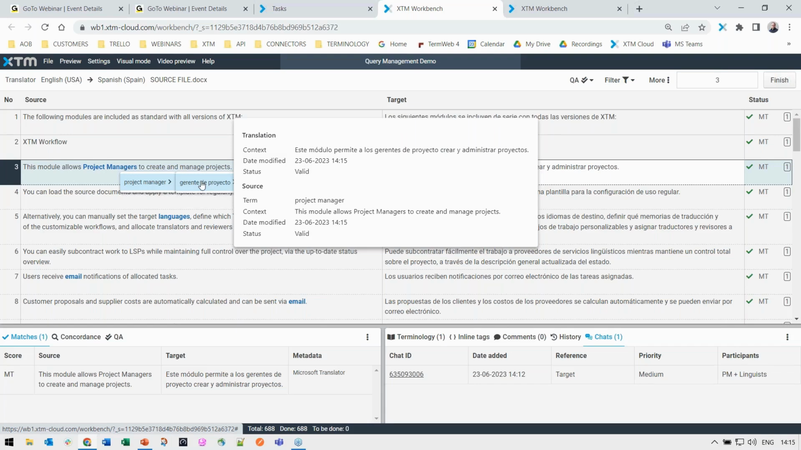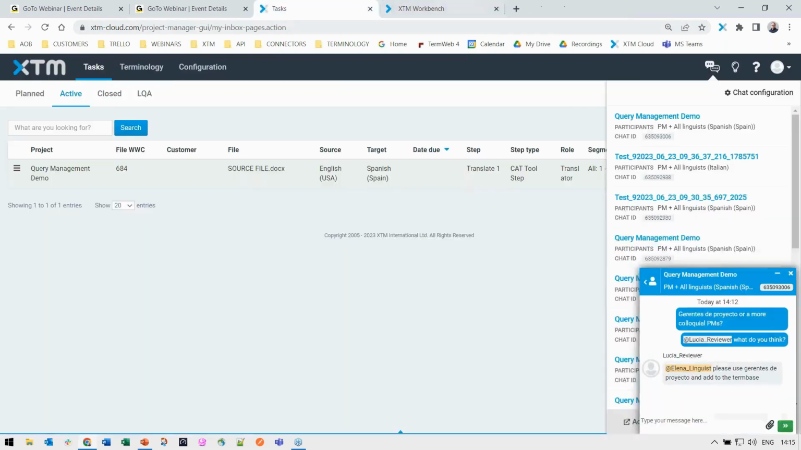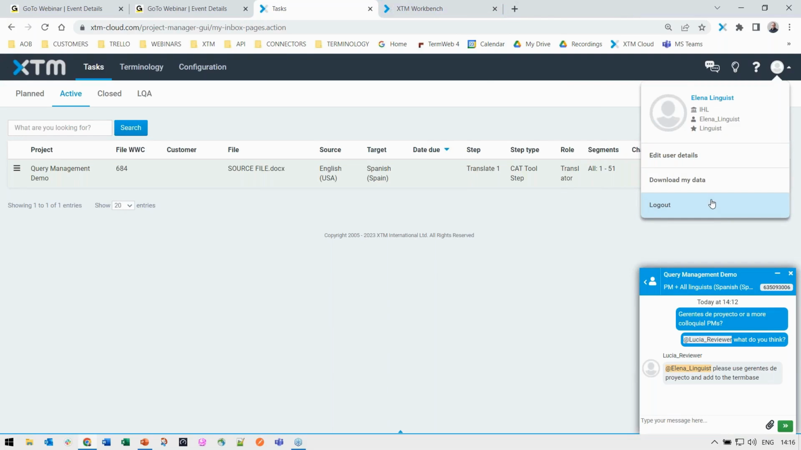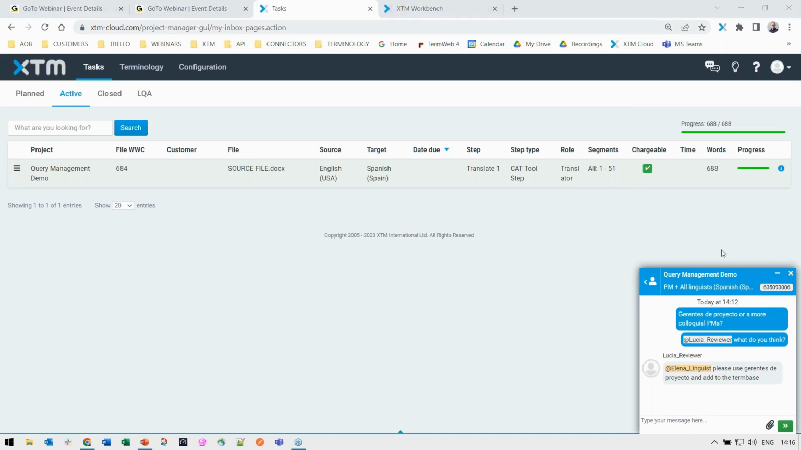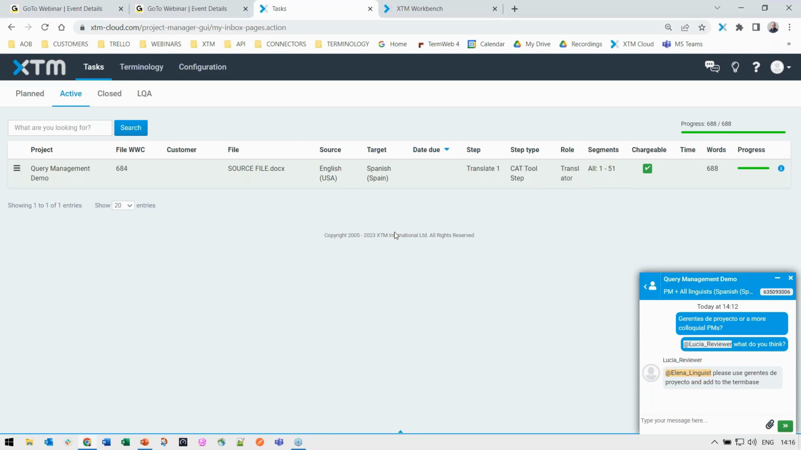Okay, that's fine. Let's get out of here for a second and let me go back to Elena. I'm in Elena's at the moment. Yes, correct. I'm in Elena's. Let me move this out of here. Okay, so what happens here?